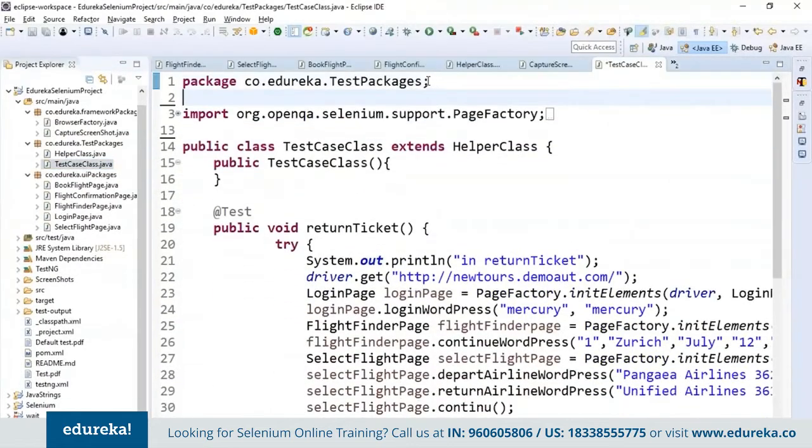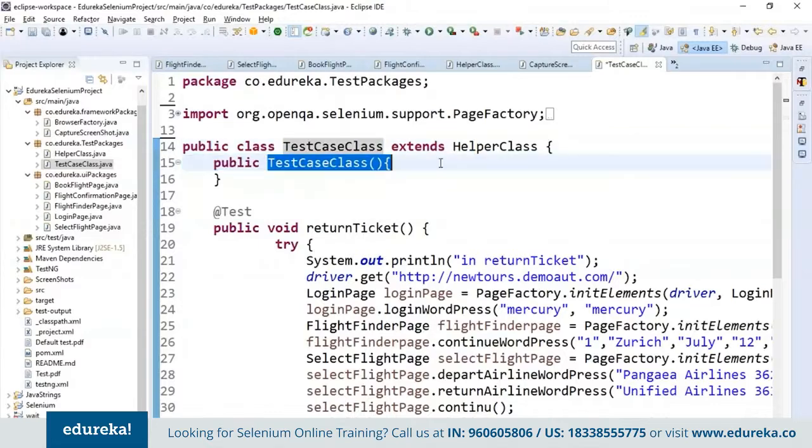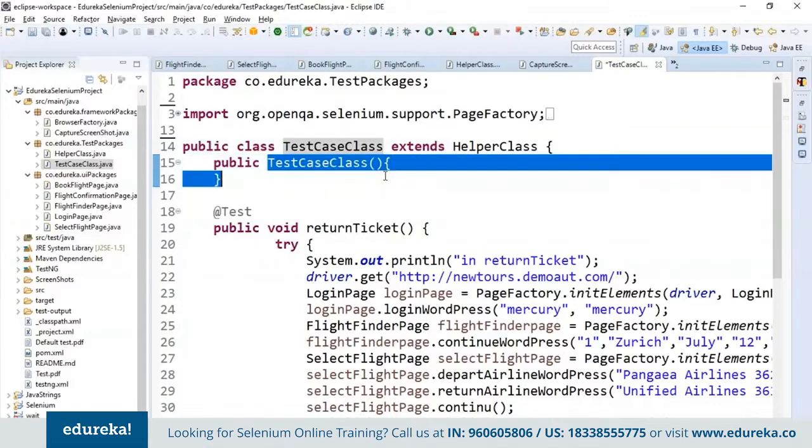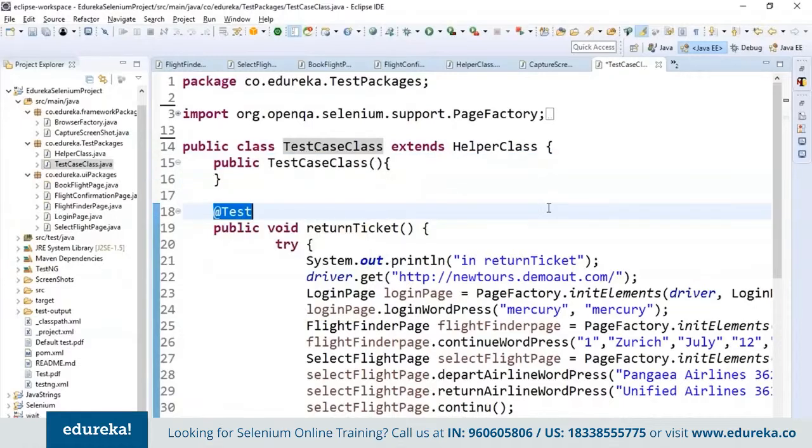This is a program under the test packages where I'm going to create a class called test case class, which extends the helper class. By extends, I mean it inherits some properties from the helper class. And I'm going to create a constructor of the same class, that is the test case class, and call the annotation at test. What do you mean by at test? The test annotation tells the JUnit that the public void method which is attached can be run as a test case. Okay, so this is the function of the annotation test.